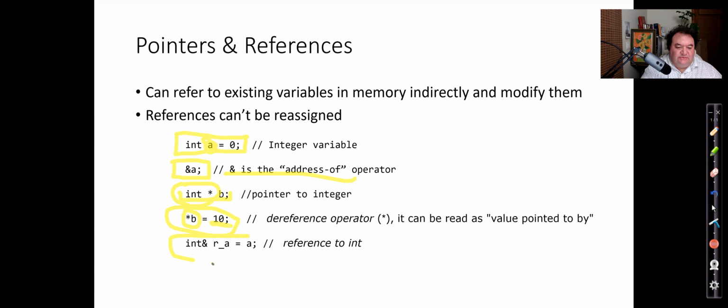Another way to reference an object is to directly do the declaration with the ampersand. So if I do int ampersand ra, which we use to imply the address of a, in this case, ra and a refer to the same location. Effectively in memory, this is going to be implemented as a pointer, but these get dereferenced all the time. So we can use ra directly as equivalent to a.